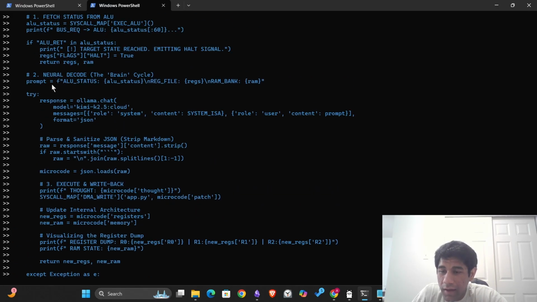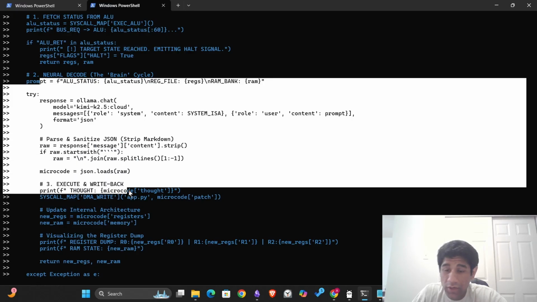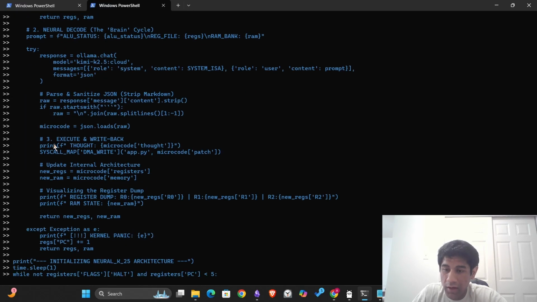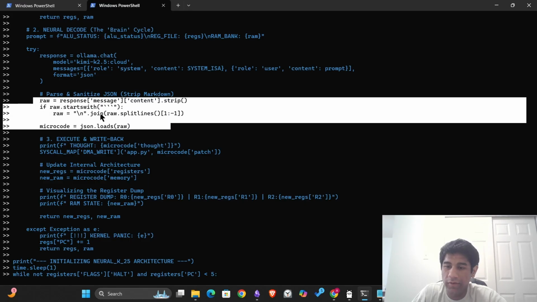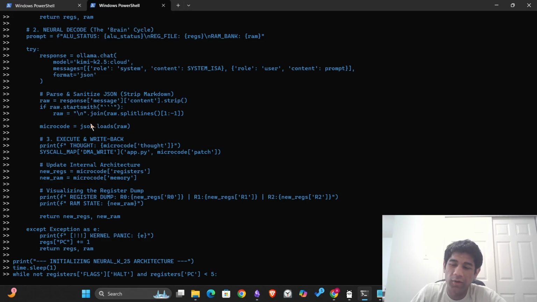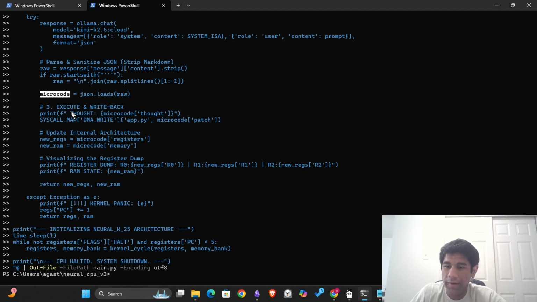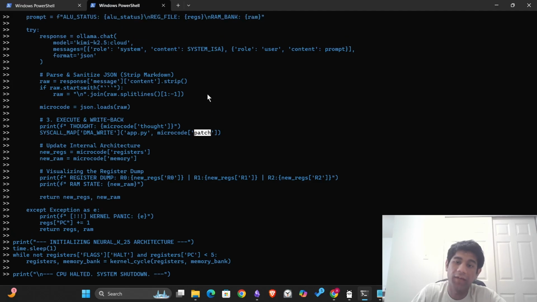And yeah, so this was the instruction decode part. Execute part, this is the response that we get from our LLM. We just split it into different lines, and the JSON, we're just loading it into a JSON object, that is the microcode. And from this microcode, I'm extracting the thought, which was what the LLM saw, and the DMA write patch which the LLM gave me.